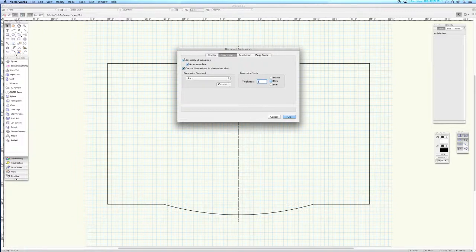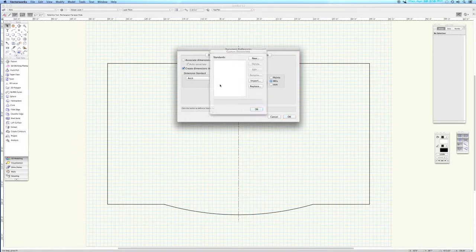Again, we have several different tabs up here. The one that's most important to me is Dimensions. You can have dimensions associated, which means that then the dimension will always be connected to whatever object you are dimensioning. I don't like to have associated dimensions, so I always turn that off. It's really a preference. If you like to have it on, by all means leave it on. The dimension standards, they have several different presets here. I always like to just create my own.